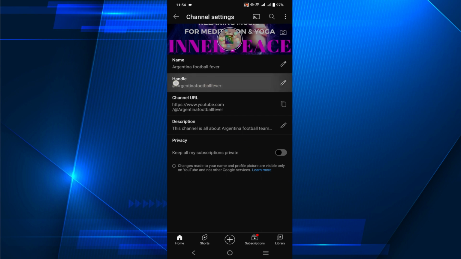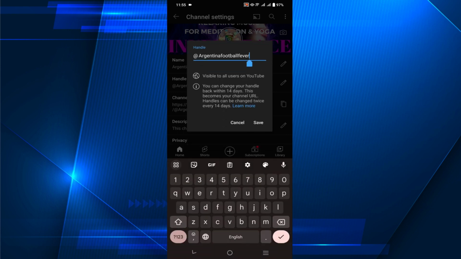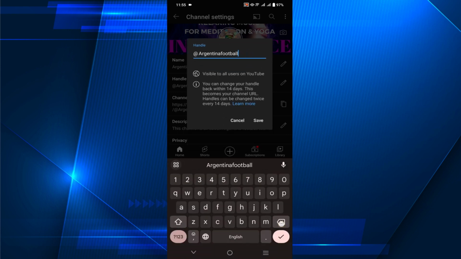Now you can see the option handle. This is the username for your channel. To change it, just select the pencil button. This is the edit button. Just select here, and now you can change the handle of your YouTube channel.